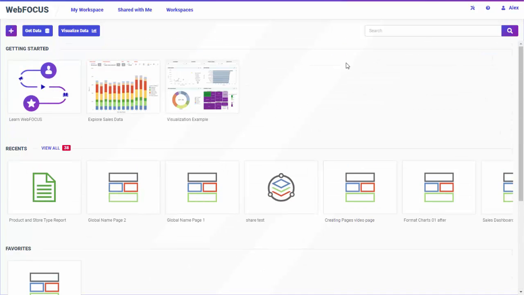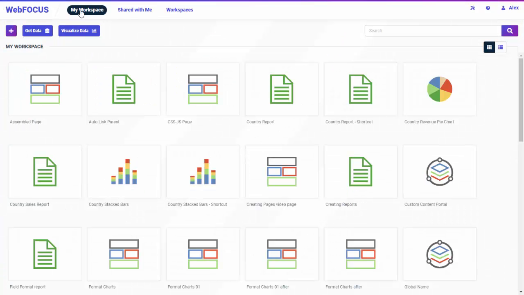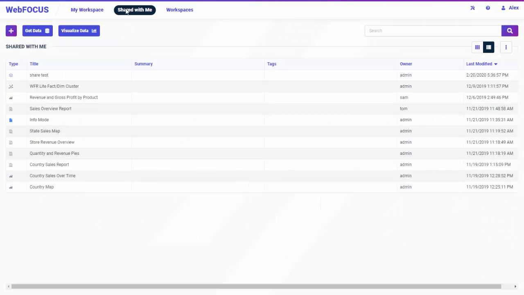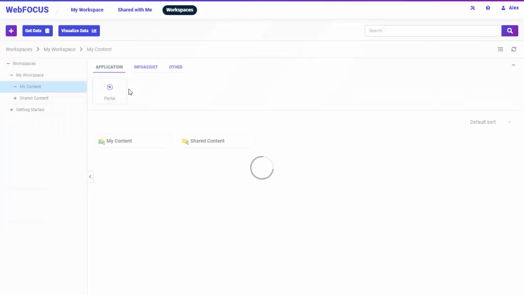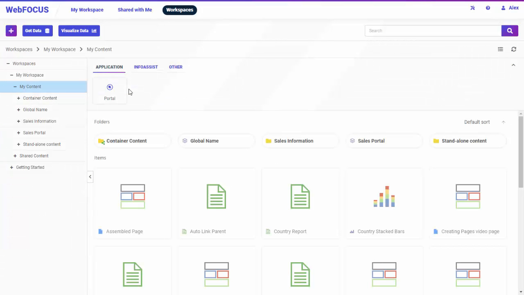My workspace shows private content that you've created. Shared with me shows private content created by other users that has been shared with you. Workspaces shows the workspaces in your environment that are available to you. You can also access resources to create other components, such as portals, alerts, reporting objects, and more.